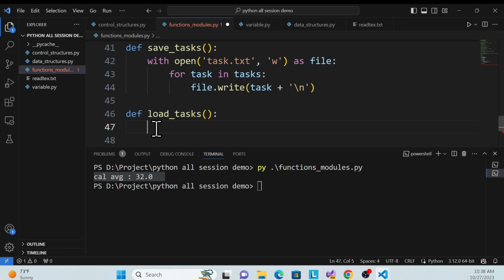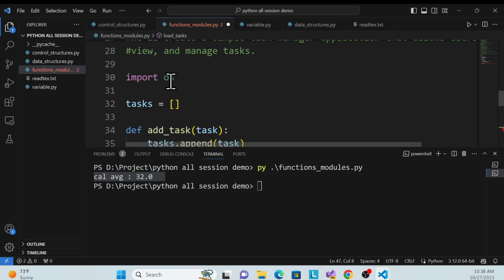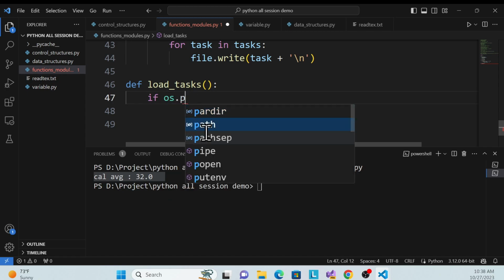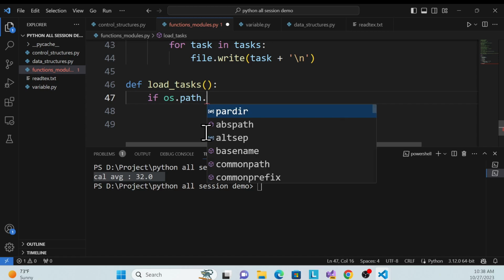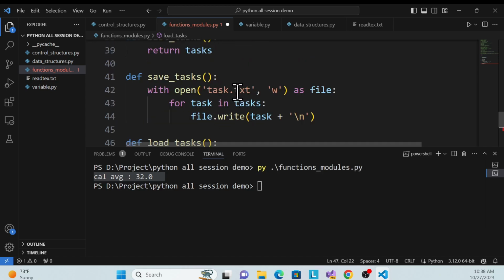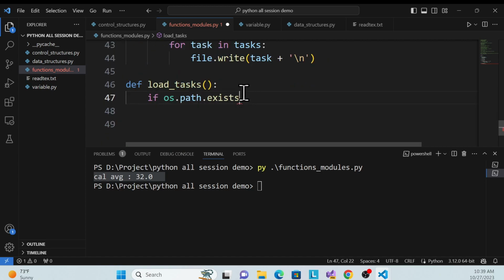And what I'm trying to do over here in load task, first I will check if... so see, I just used that os, right? Why am I using os, what is the role of that os? So os.path will check whether the file exists before adding. So we have to make sure whether it exists or not.